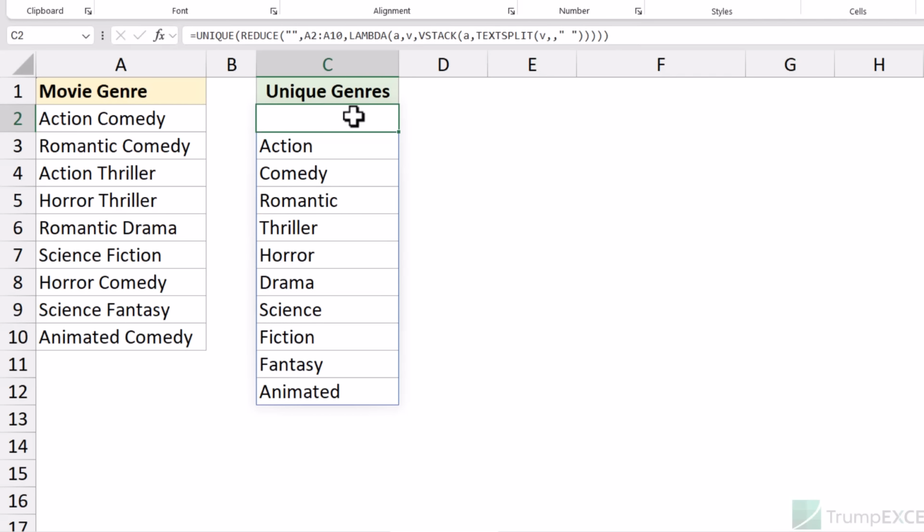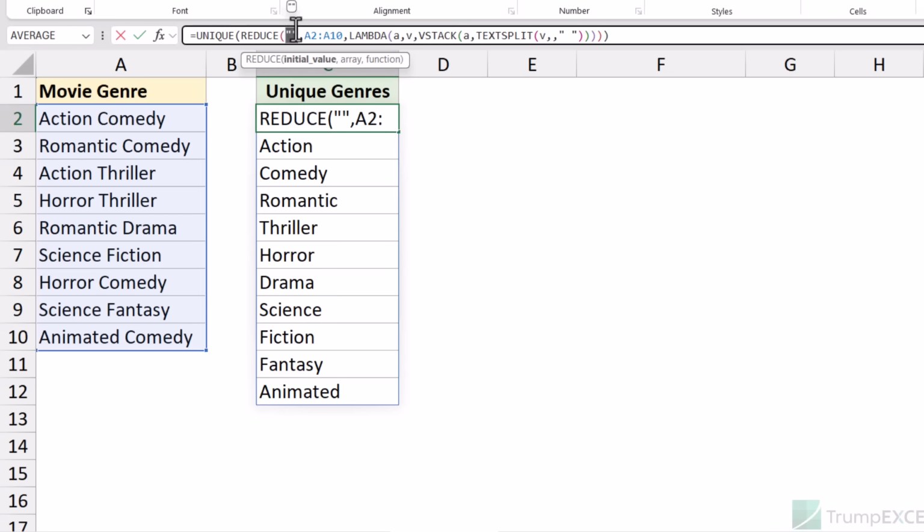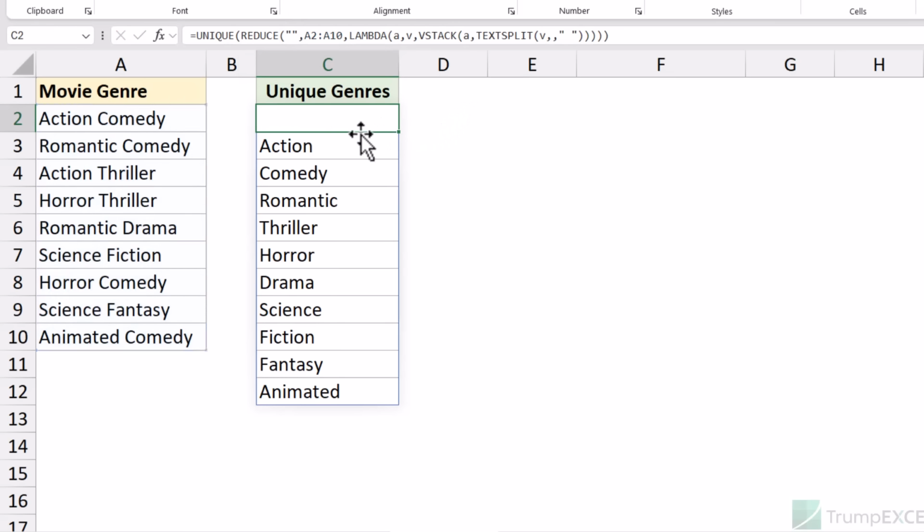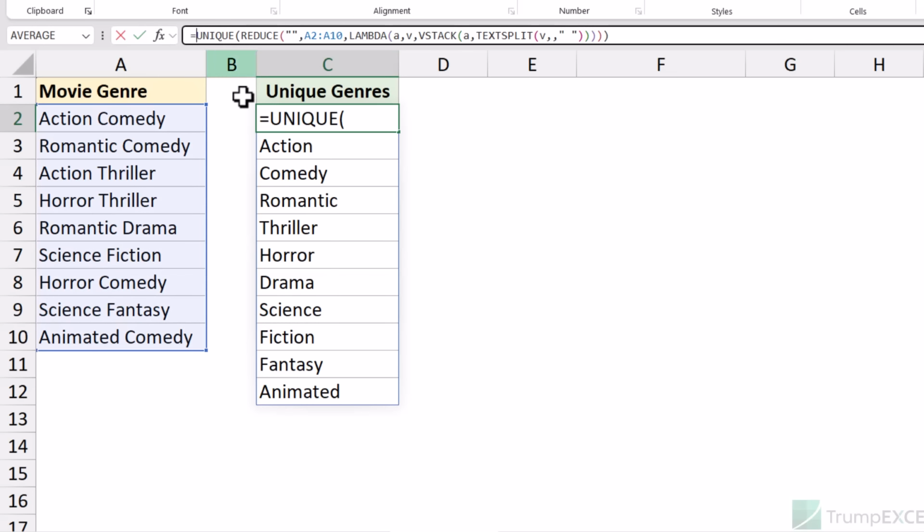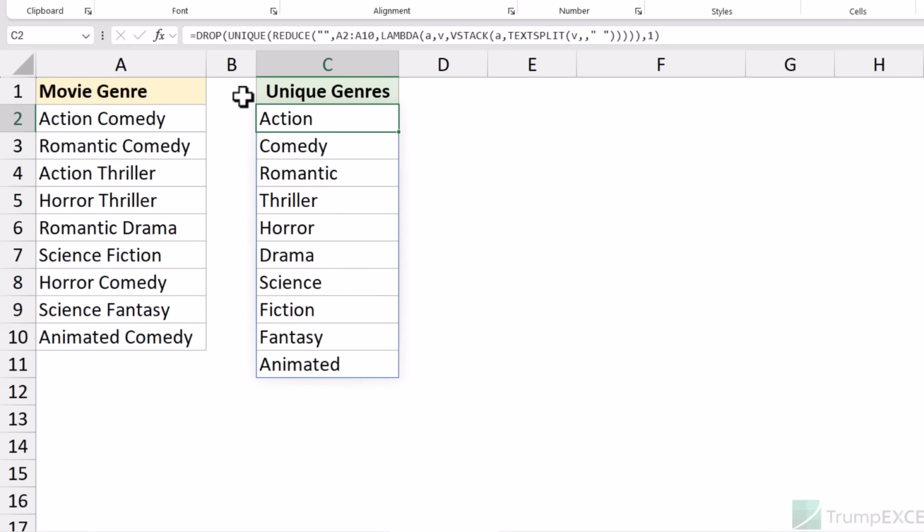It gives me all the unique genres, but I still have one blank cell, and that is because I started with an empty string and that was assigned to the variable a, and then a is used within vstack. So vstack always starts with a blank string in this case. So I can just use the drop function and drop the first one. And that's it. You can see I have the result.